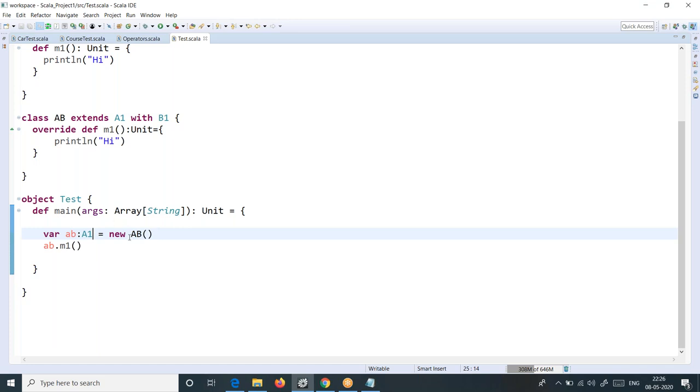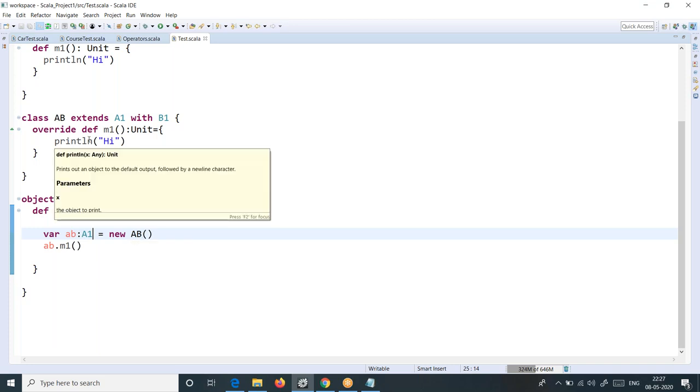Now, if this is the case, what I am trying to check is, do I get M1 from A1 here? Is M1 from A1 called? I want to just see that. But as per the rule of overriding, overriding happens based on object, not based on reference. Even though the reference belongs to A1, the object belongs to AB. So the method from AB has to be always called. That is the rule.